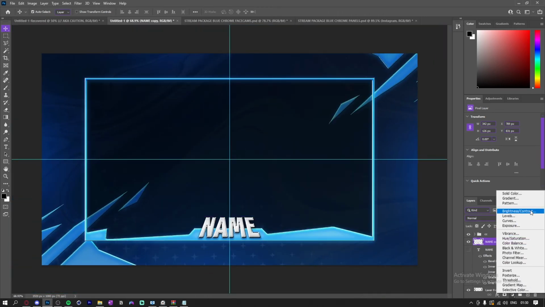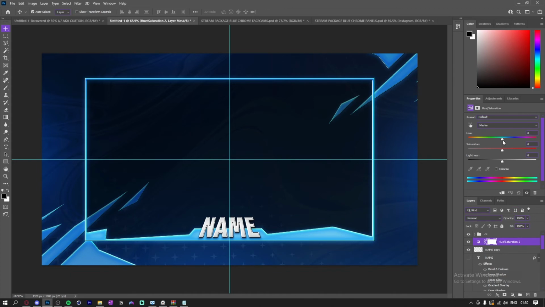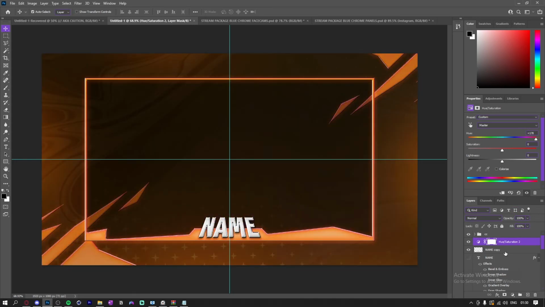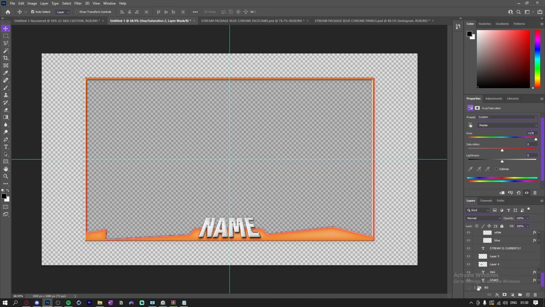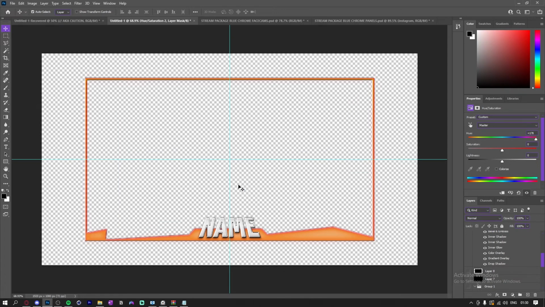Now if you want to change the color, get the hue and saturation. And now I'm going to show you guys how to save as a PNG. All you have to do is literally take the BG off and just save it. Actually, you want to get rid of this as well, so you can put your face under it and this. So yeah, you just want to save it like that.